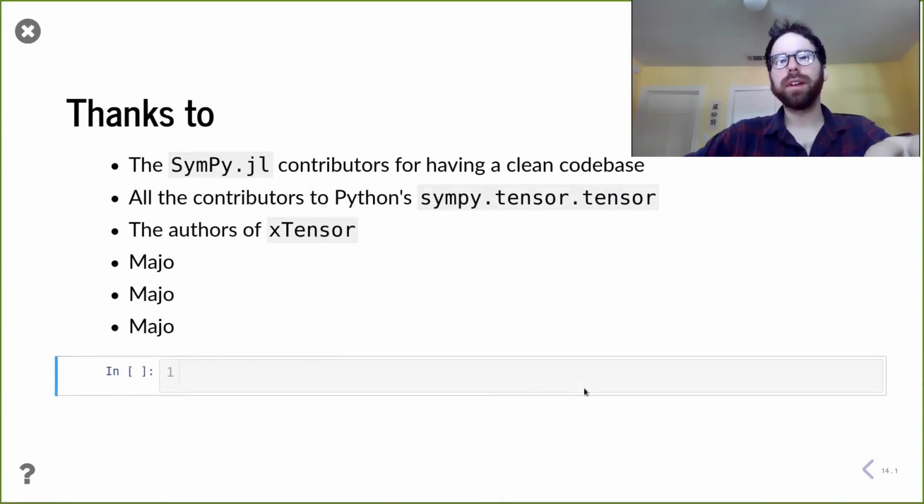I'd like to thank the SymPy.jl contributors for having a clean code base. A lot of my PyCall type logic is all from them. Of course, the original SymPy tensor module is where the majority of this package's usefulness comes from. XTensor is a Mathematica package that does a lot of the same calculations, and I use some of their demos and algorithms.